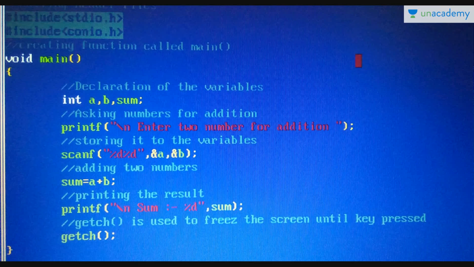What is the main function? The main function is the only function where the execution of the program starts. If your program does not have any main function, the execution of that program will not be possible. So from this we can make a note that each C program must contain one main function.